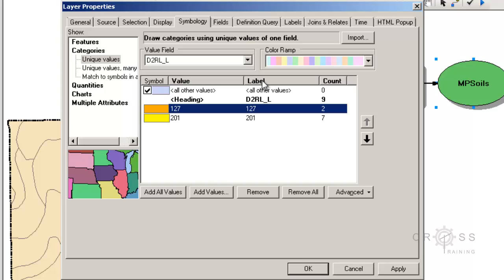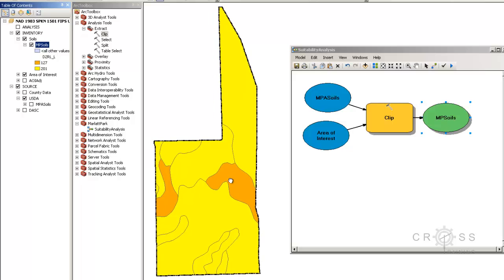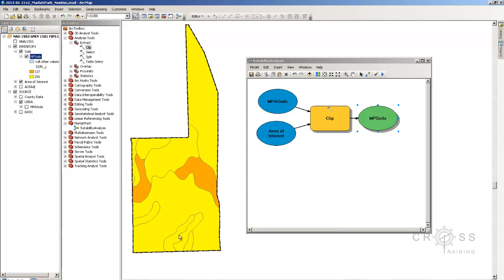And if we want to, over here in the label column, we can add more details in here. I'm not going to do this right now. I'm just going to leave this as is. Just going to click apply and click OK. So these are the soils that are contained within our processing extents or area of interest.